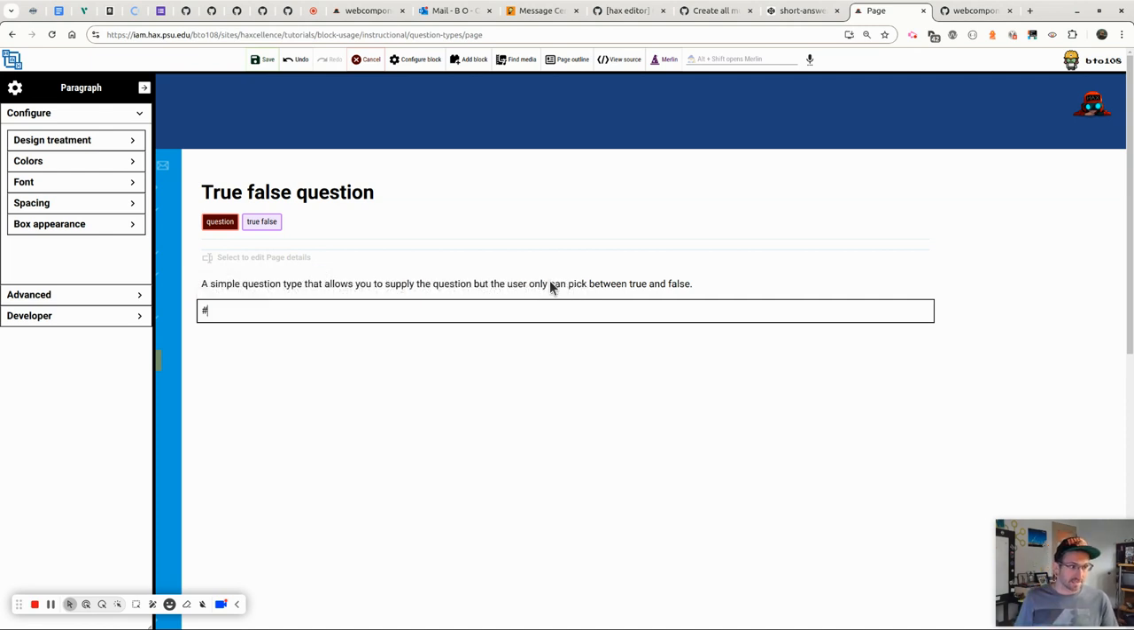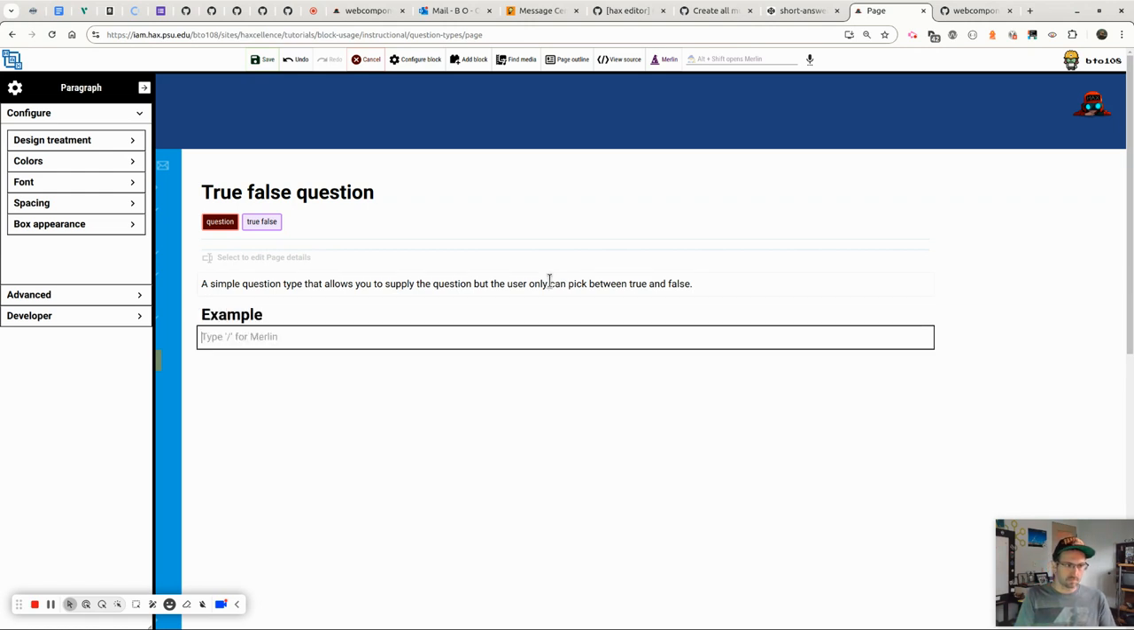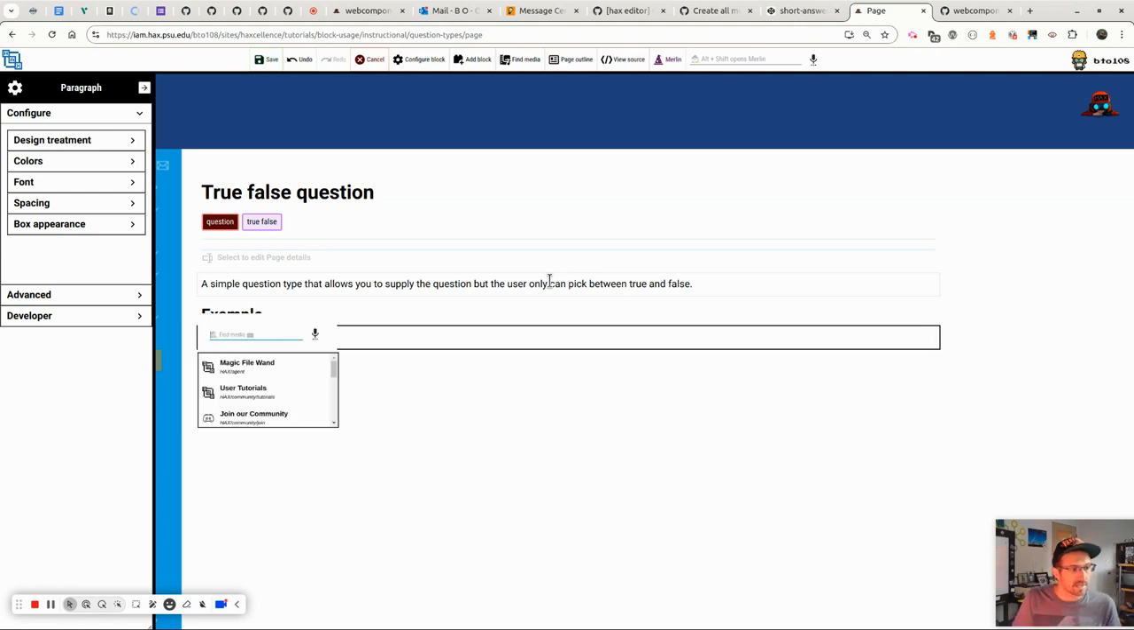So the first one is I can do markdown type of syntax. So in this case, if I want to put a heading, I just type a pound symbol and then hit the space bar. And then I hit enter, I get a new paragraph. Now it's telling me if I type slash, Merlin will show up in context.